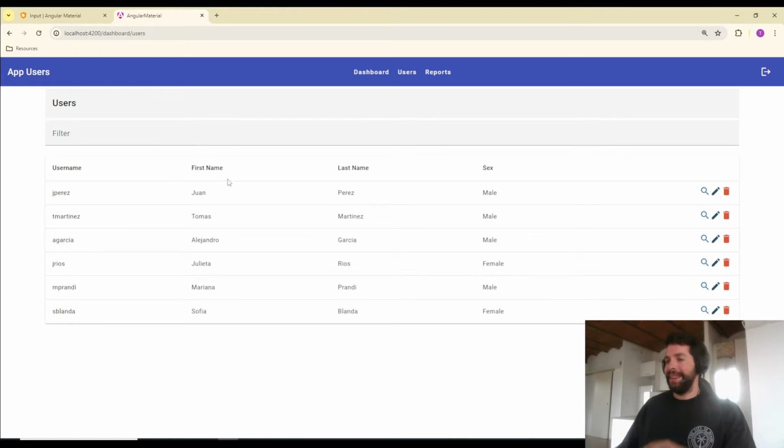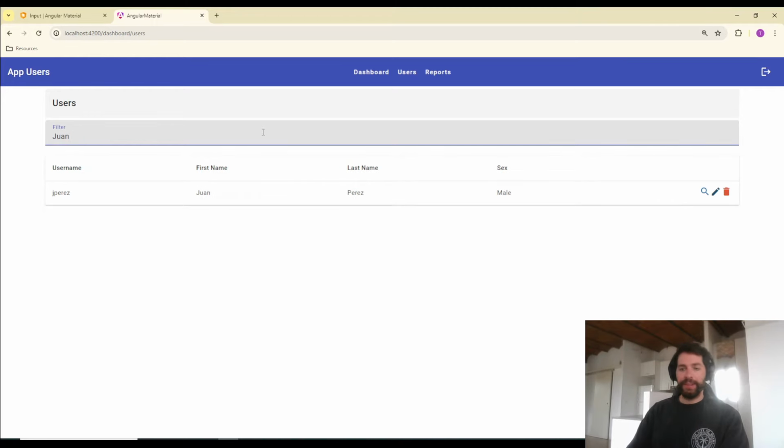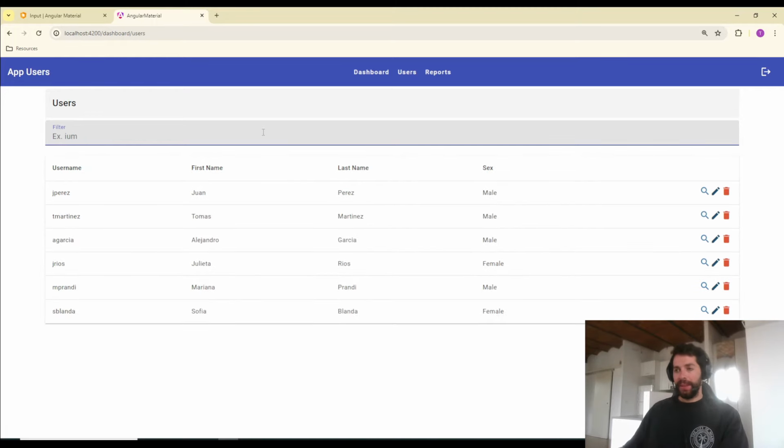Okay, and the last thing that we are going to do related to the filter, first we need to check if the filter is working. Let's check, and the filter is working well. There are two things that I want to change. First, the placeholder, and also I want to apply another style to this filter.